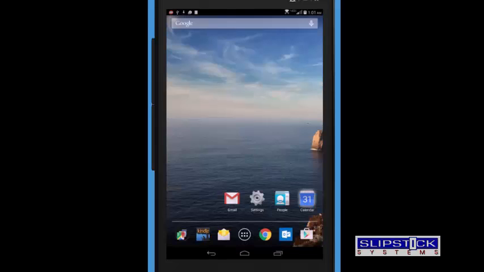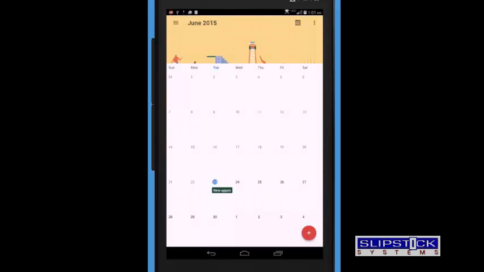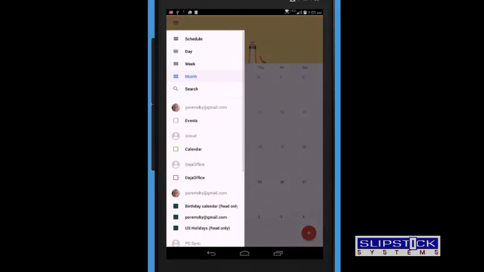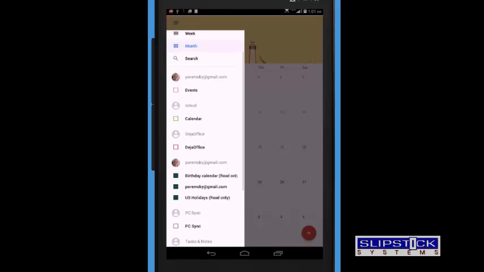In the calendar, your Outlook.com calendar will sync, and you can turn off any calendars that you don't want to show. I only want to show my main Outlook.com calendar, so I'm going to deselect the holidays and birthday calendar.